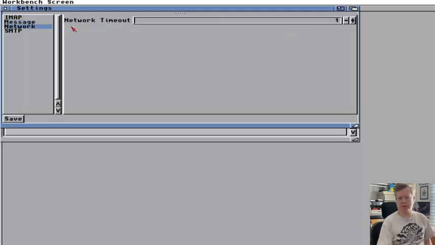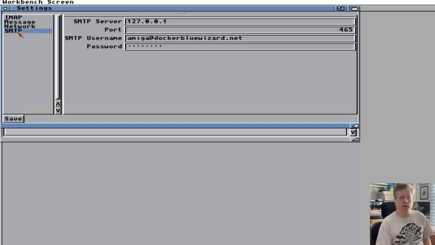Work stuff, if you have a long wait, you can still do that. Like if your server takes a long time to get back to you, you can actually increase this timeout. And then the SMTP settings, cool. If you save it, it'll make the changes. If you just close it, it'll just discard whatever you did.